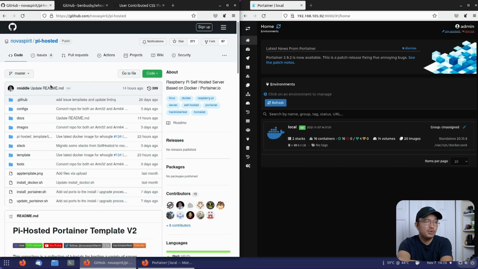And in the near future, we will be moving this Pi-hosted to its own Git repository, which is Pi-hosted-Pi-hosted. I will make that announcement along with all the changes and everything in the future, but just giving you guys a quick highlight.